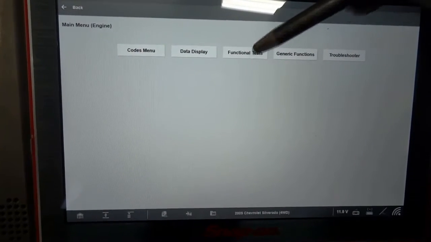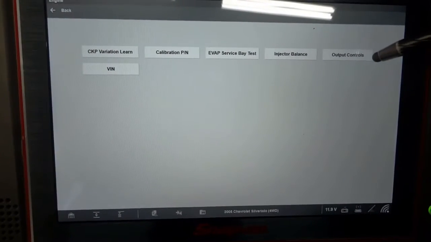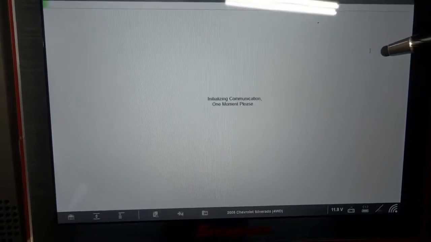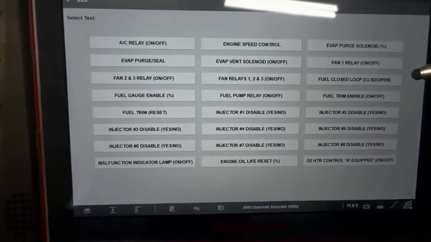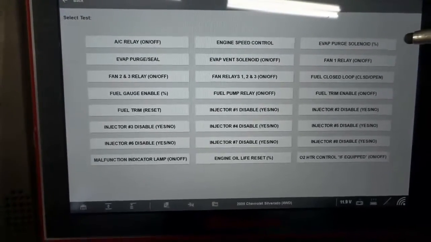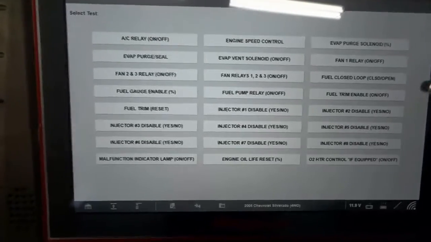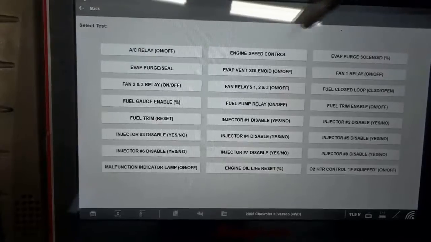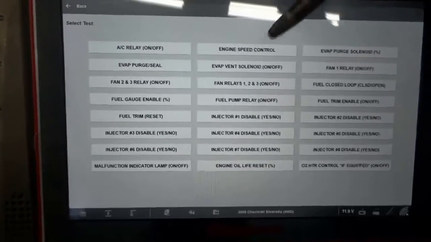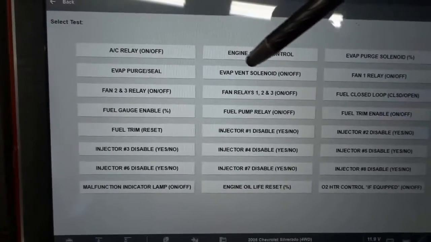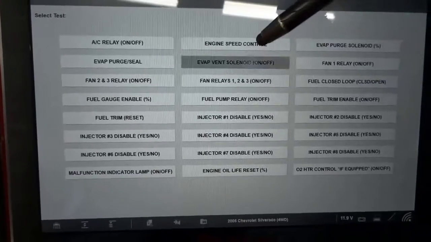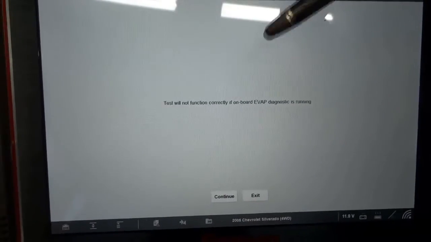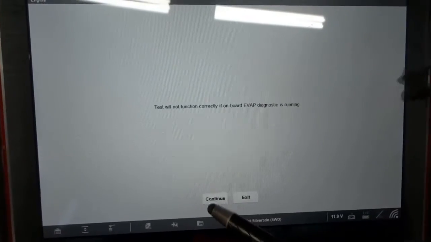So let's go to functional test. Let's go to output controls. So we have to look for a bidirectional test that allows us to turn on and off the vent solenoid. So right here, EVAP vent solenoid on and off. So we're gonna click on that. So let's go to continue.